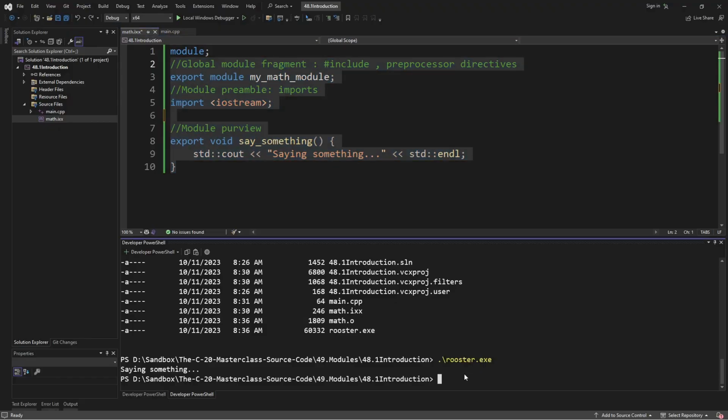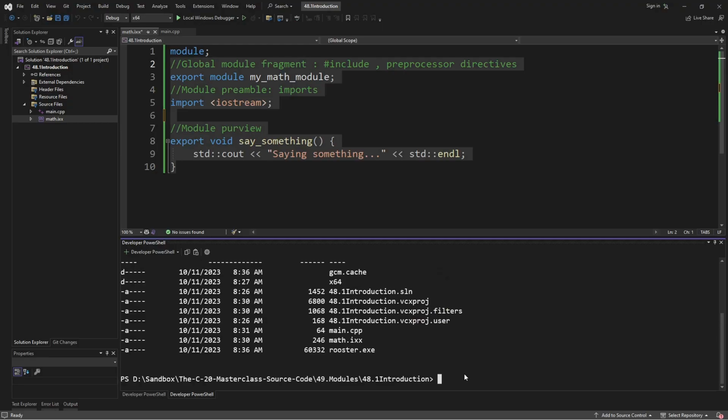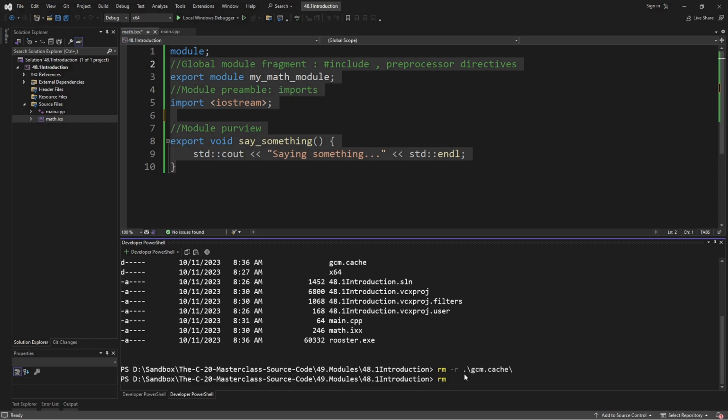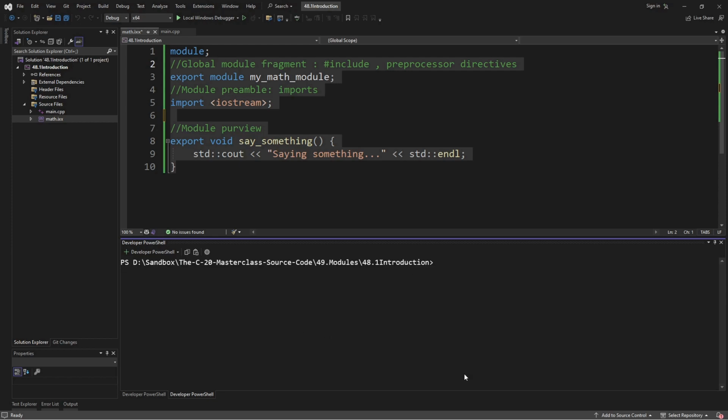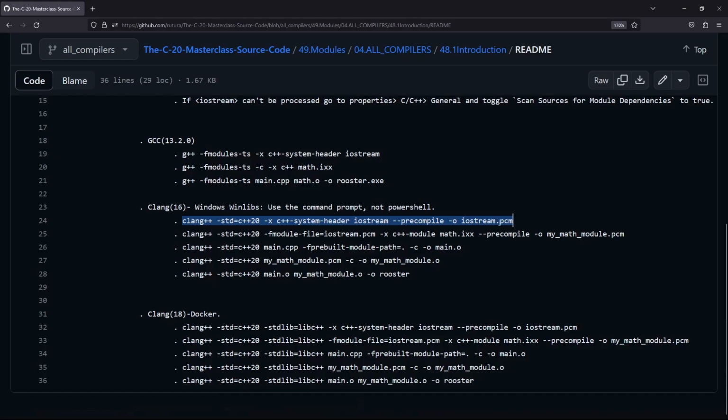Before we do any further compilation on the terminal, we should remove the noise that we introduced. Let's remove any object files that we generated. And let's remove the GCM cache folder. And also remove rooster because we don't need it. And we will try to use the instructions here to compile with Clang. Let's copy the command as we did earlier.